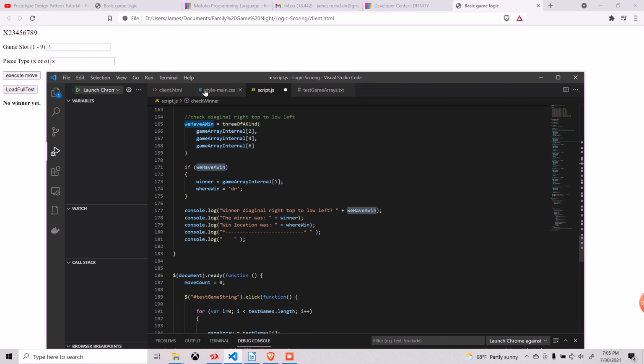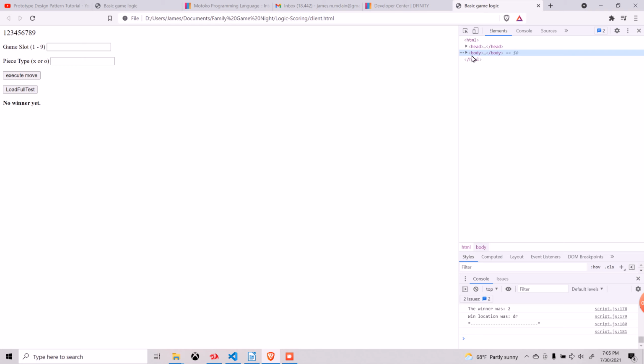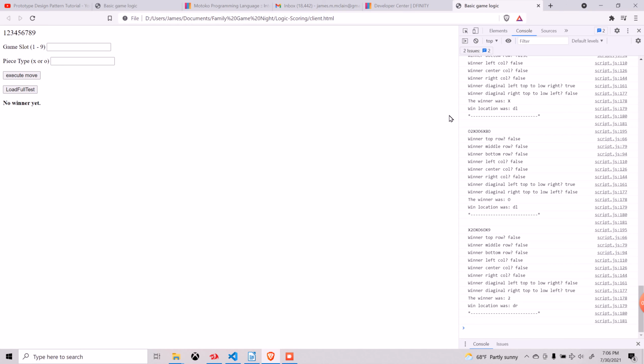I'll show you how that works in the console of the browser. So I just saved the thing. I'm going to refresh my browser, and I'm going to press my brand new button, load full test. Bam. That did a lot of work. We didn't see it because it all happened behind the scenes, but let's reveal the work that it did with the inspect and go to console in the Brave browser.